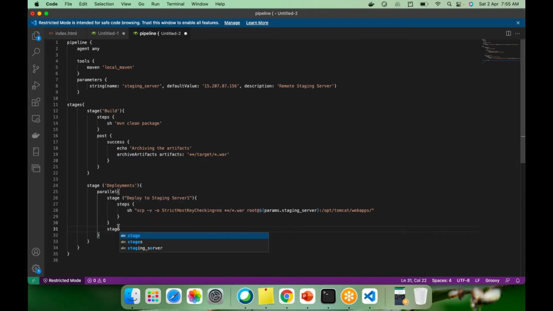I can write deploy to staging server two. Okay, the same steps you can write here. As there are no other servers, I'm showing you how it will execute in parallel. So simply printing something.